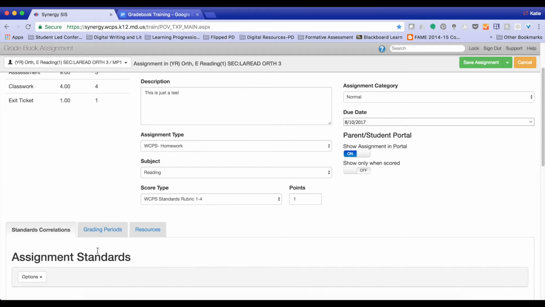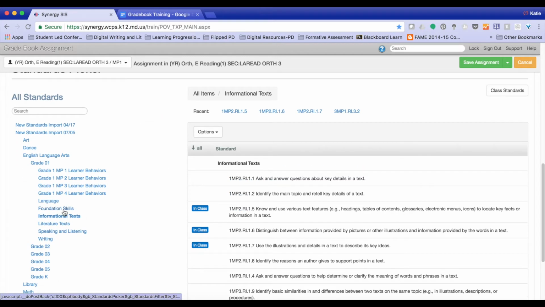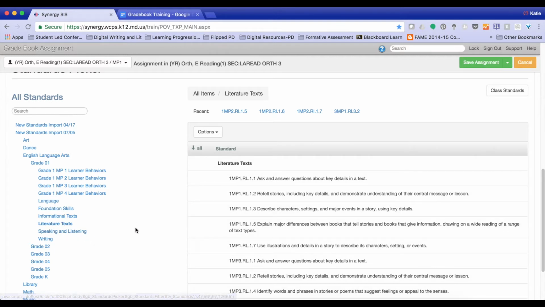And since my assignment was a reading standard, I'm going to come over here and pick, let's do literature text this time. And I really want to pay attention to this code. This is the code that identifies what standard this is as well as what marking period it belongs to. The way that this is coded is that the first number is the grade level. As you can see, this is grade 1. The MP is marking period, and this says 1. So all of our standards are in here based on our modules. You want to look for the particular number in which you're working on.